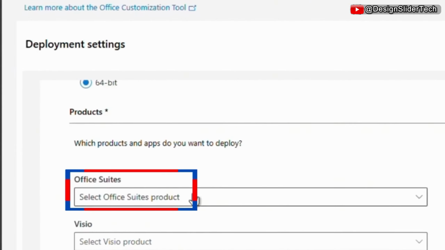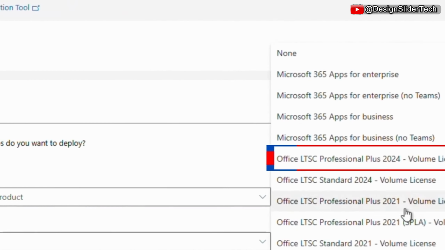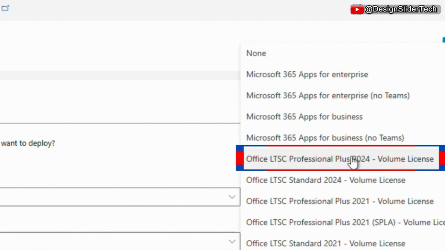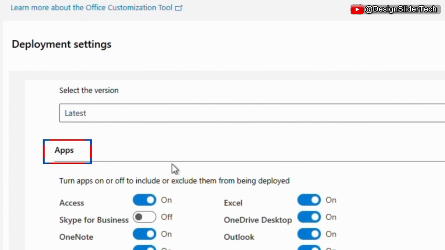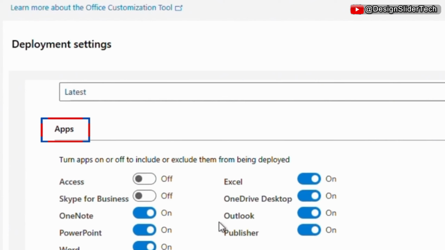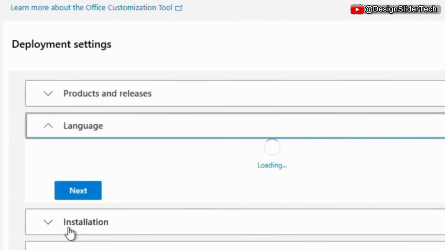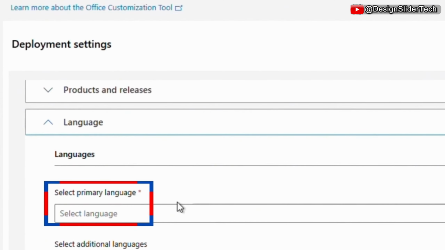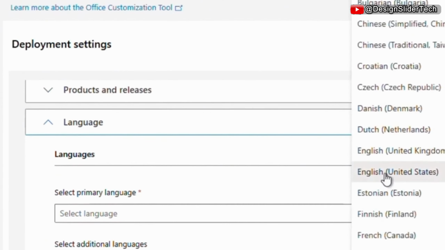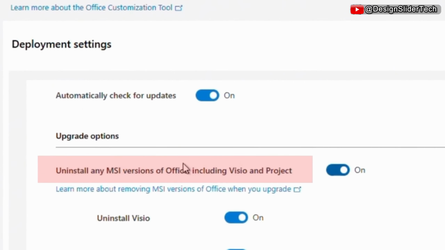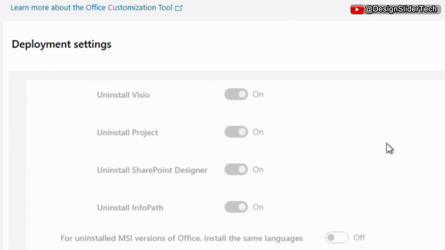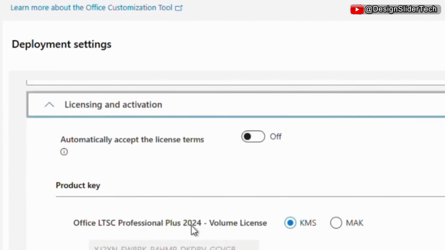Then under Office Suites, select Office Suite Product and pick Office LTSC Professional Plus 2024 Volume License. Then under the version, make sure it is on latest. Under the apps, turn off the apps you know you will not need and keep the apps you will need turned on. Now, for language, this is very important. Select the language that works with your system. In my case, it is English United States. Then under Upgrade Options, this says uninstall any MSI versions of Office, including Visio and Project. Turn it off. Then leave every other thing just as they are and continue all the way down to finish.